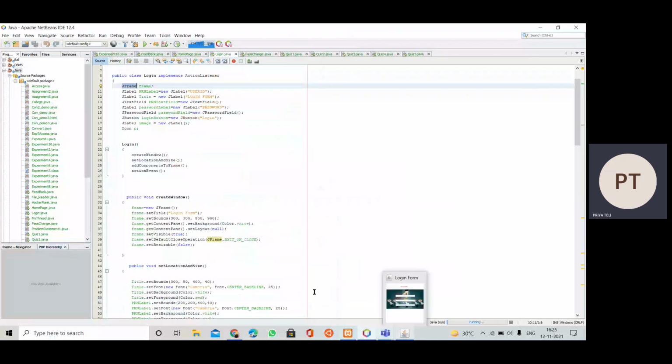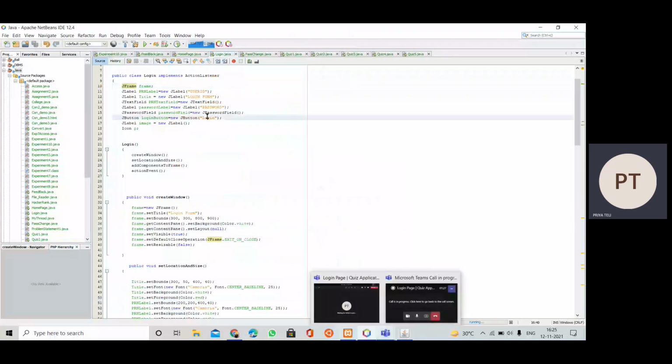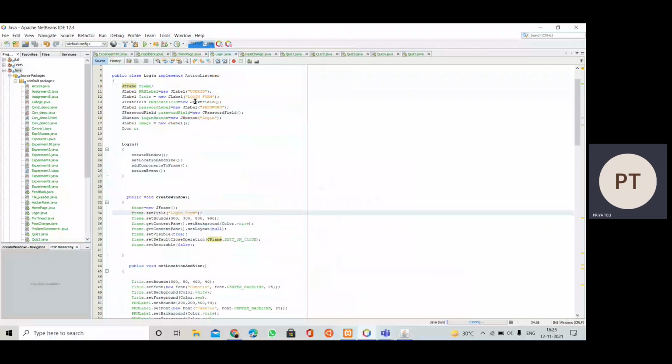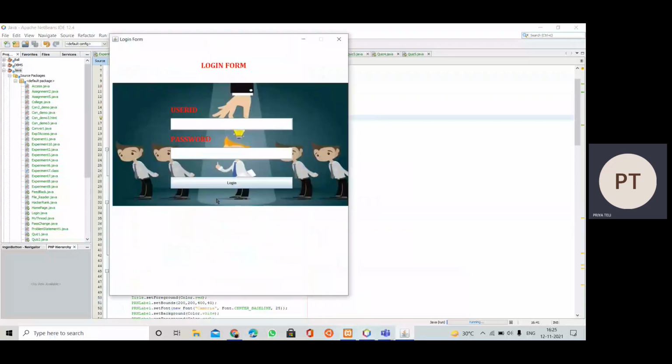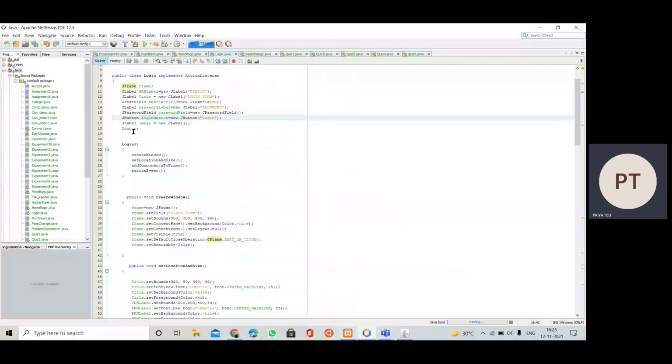Let's see further. Now here we have these three labels, that is user ID, login form, password. Then we have this button, that is the login button. Then we have inserted an image here. We have not directly inserted this icon to the frame. We have inserted this icon to a label and then that label to the frame. So we have created the object of the Icon class, and here we have a label whose object is image.